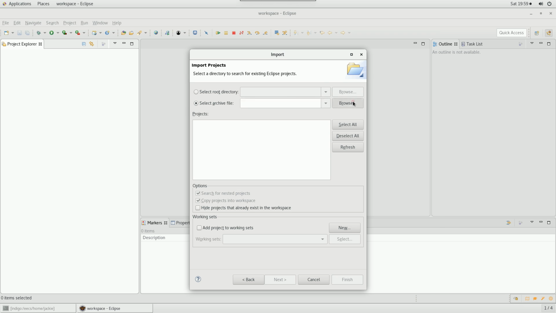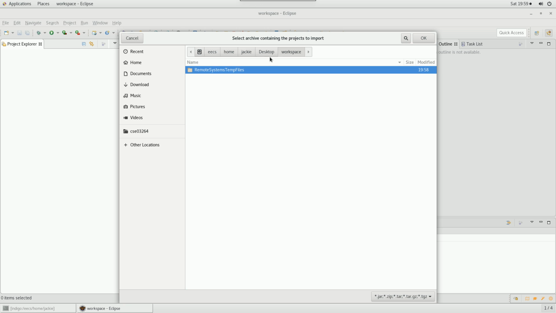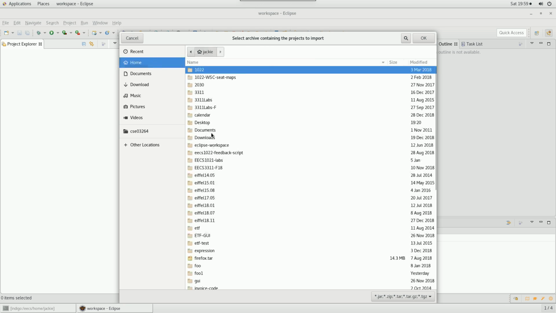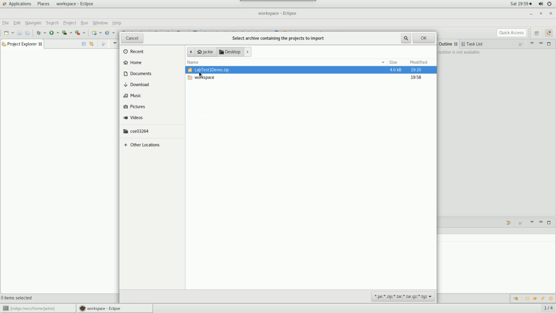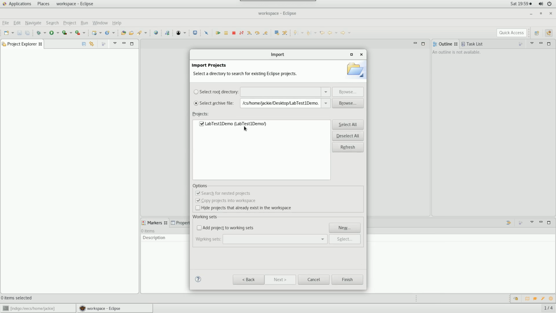And then you say Browse, and when you browse, you want to make sure you go to Home, and then Desktop, and then you choose the Labtest 1 demo, for example, in this case, .zip, or it can be exampletest1.zip, or it can be the actual labtest1.zip, depending on what the zip file is. Choose that, and then you say OK. And then you'll see there's a project over here for you to start with, and then you say Finish.